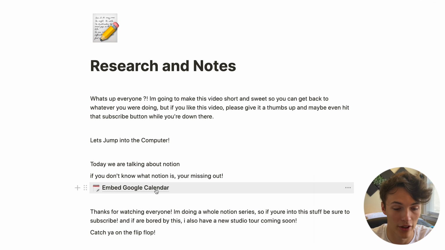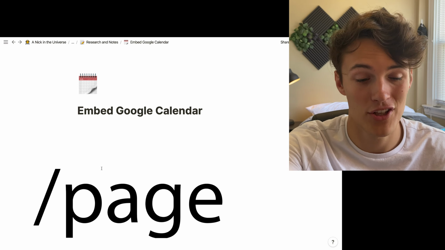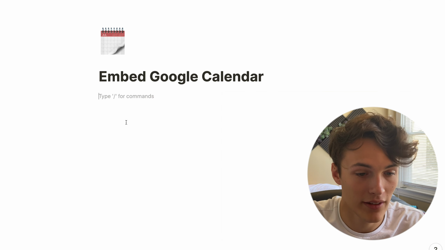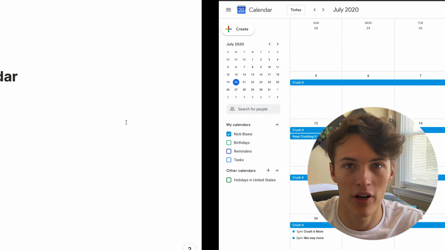First off, we are going to create a new page to embed our Google Calendar. If you don't know how to do that, you're just gonna press /page, make a new page, super easy. So we've got our page in Notion where we want our calendar.